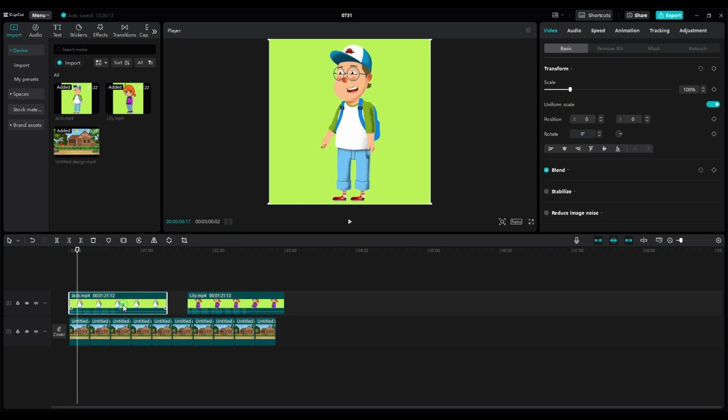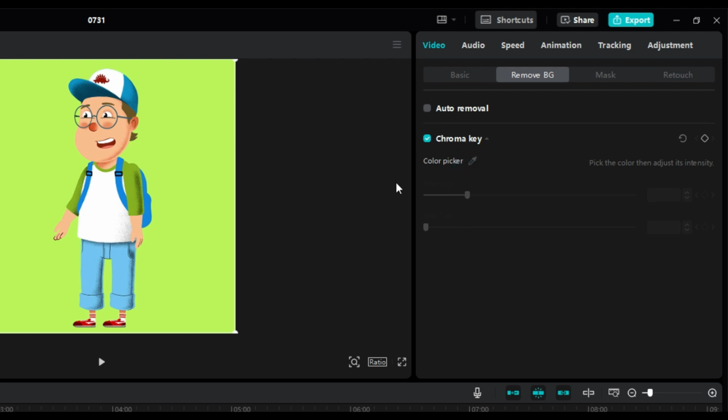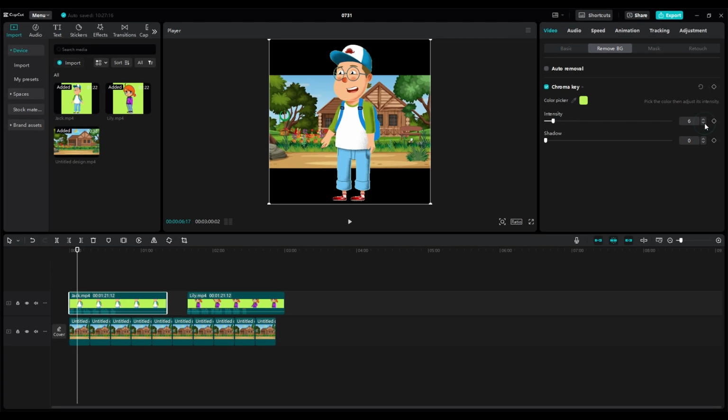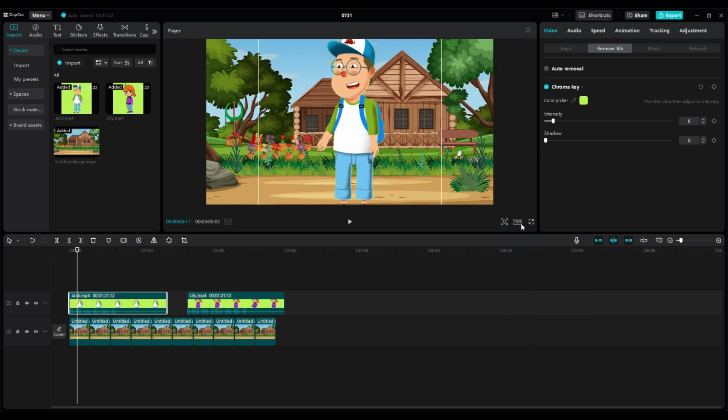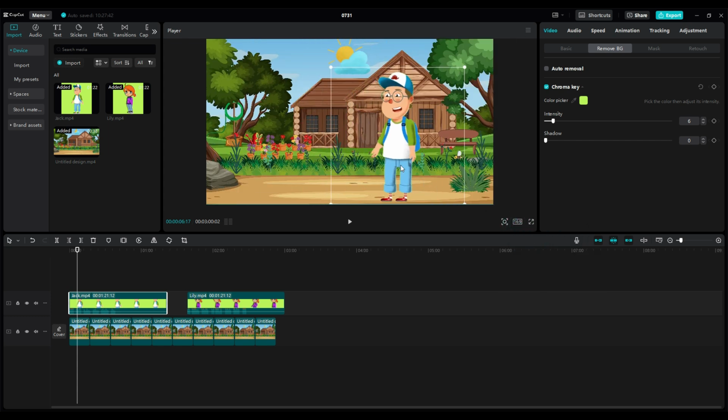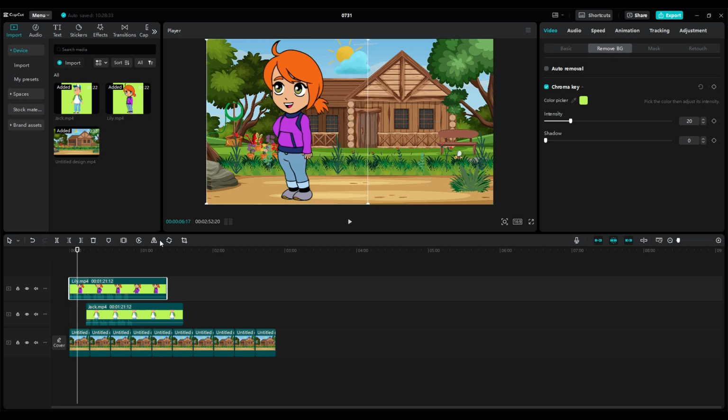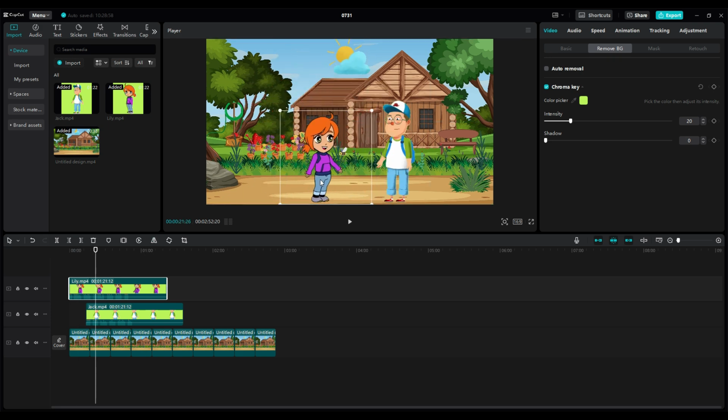Now let's remove the background from these videos. Click on Remove BG and turn on the chroma key. The green background will be removed. Change the ratio to 16:9 and adjust the size of the characters to fit the new aspect ratio. Make sure the characters are properly scaled and positioned within the frame. The same process for the second character. After adjusting both characters, we need to adjust the dialogue.